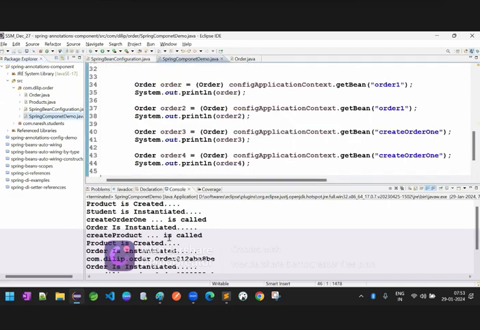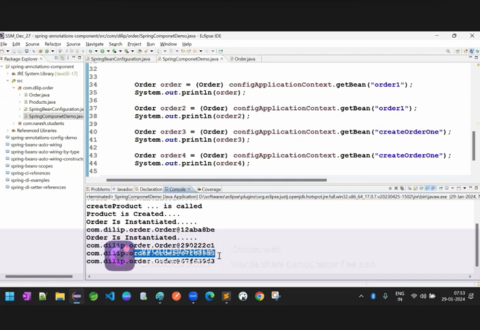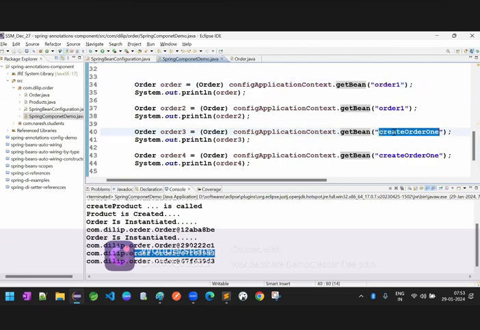Okay, let's execute now. What is the output you are going to see? How many times will the order object be created now? Total 4 times. Here we are requesting order one 2 times, and create order one 2 times, because this one also has scope equal to prototype. This bean ID scope is also prototype. So here also a new object will be created and then injected. New object, new object, new object.